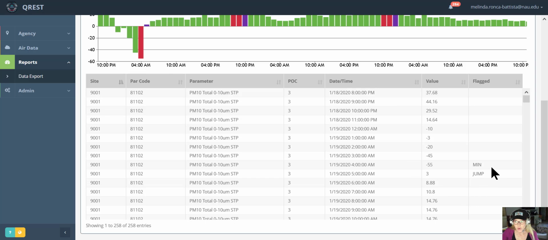So that basically is importing data, and we can look in more detail at the data in the panel below, and you can see that the CREST flags were applied in this column called flagged. So minimum, that flag was applied to -55, and jump because it jumped from -55 to 3. And if you want to sort anything in this table, you see these up and down really light gray arrows, you can click on those. So if I just want to look only at the flag values, I can click on this twice and it toggles it to min, max, max, min.